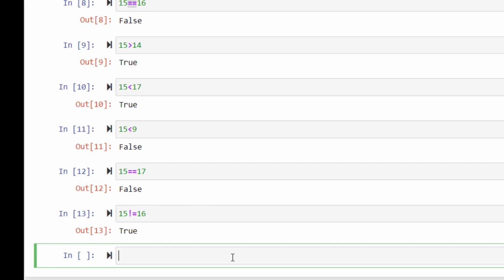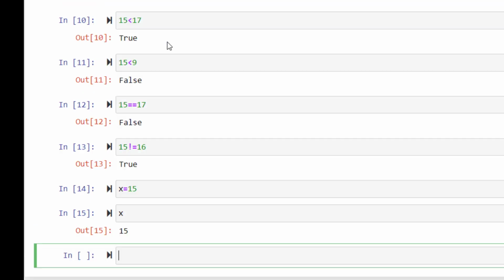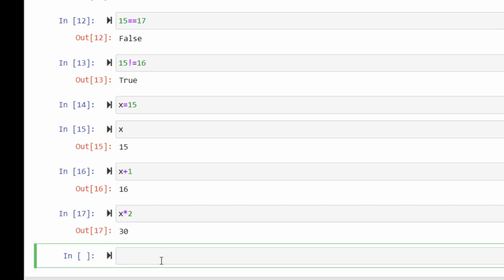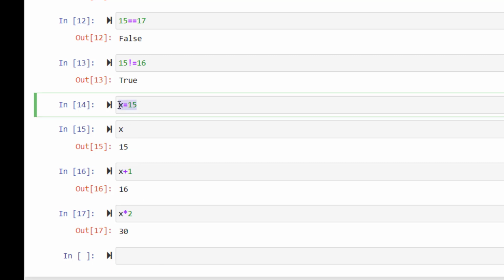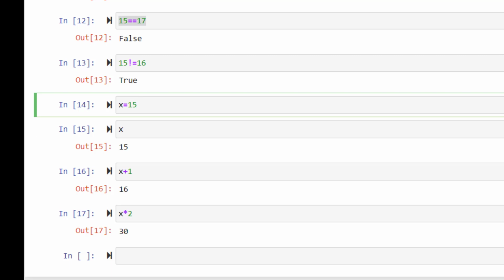So how about one equal sign? One equal sign assigns a value. Basically you pick a variable, let's say x, and write equal 15. This tells the computer that I'm going to use a variable x, and it's going to be 15 all the time. For example, let me ask the computer what x is, x, and then run the code. It will give you 15. x plus 1 gives you 16. x times 2 gives you 30. So the difference between the single equal sign and the double equal sign is that one of them is a logical operator, the other one assigns the value.